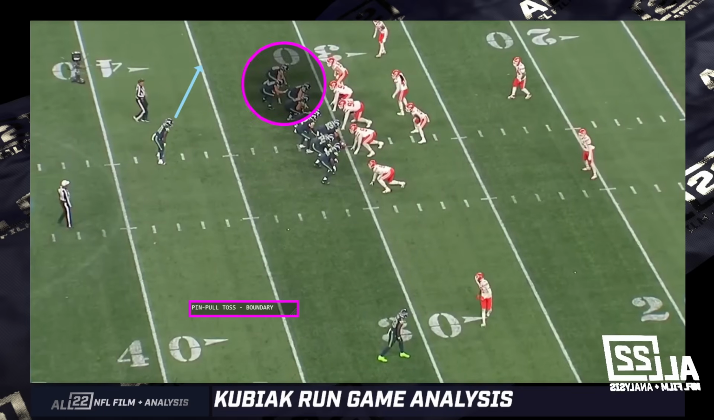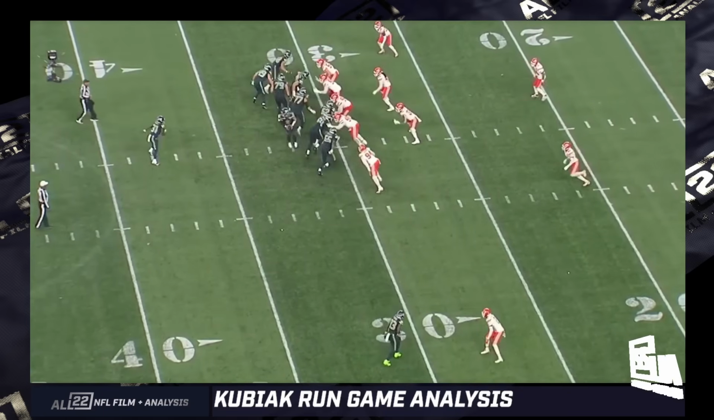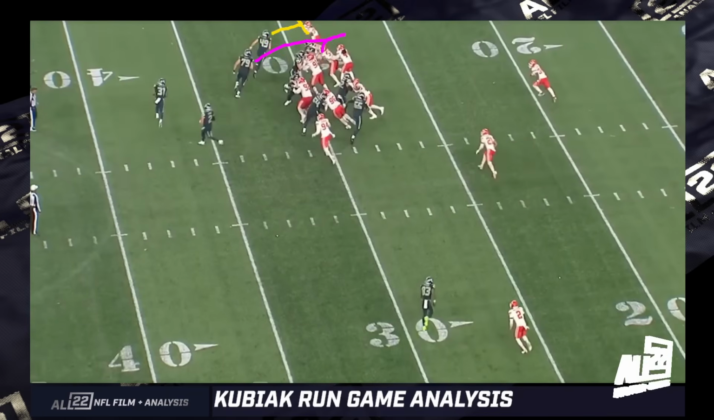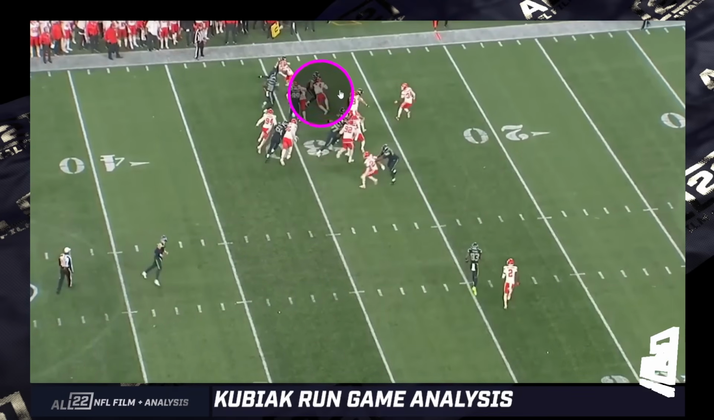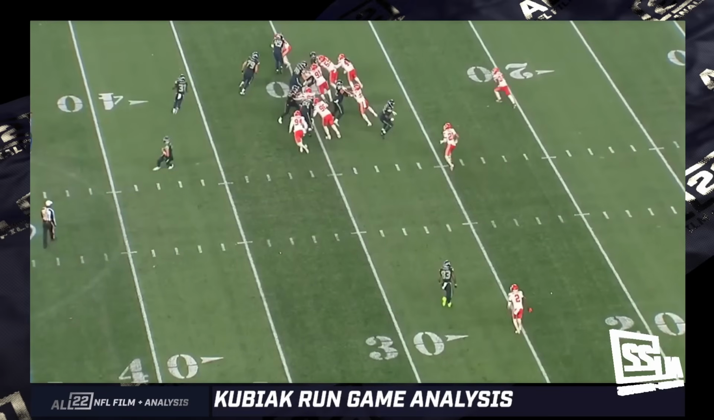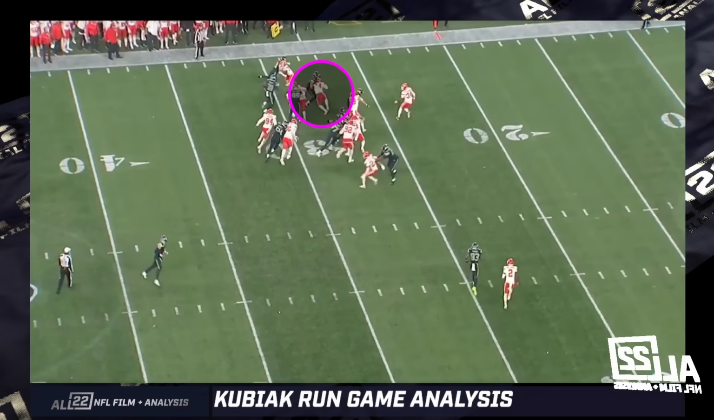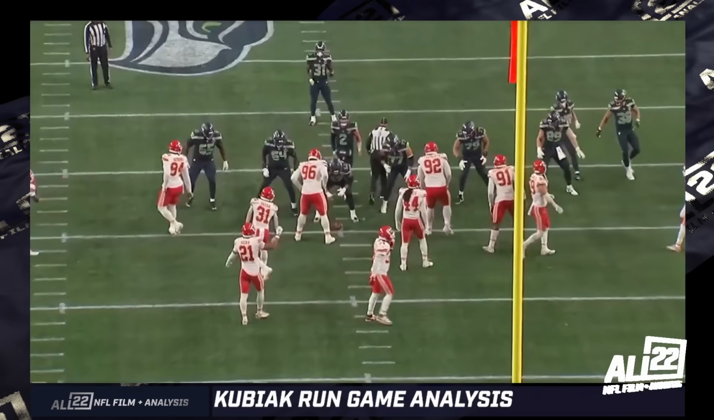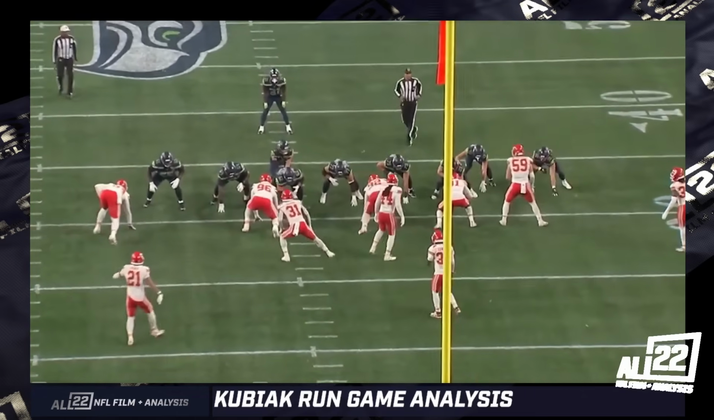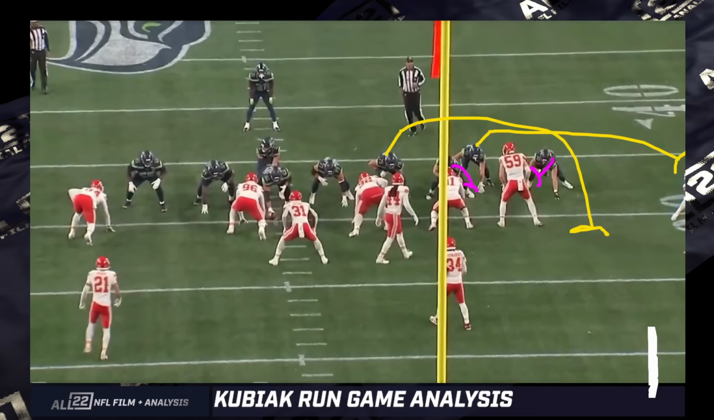And pin, pull, toss into the boundary with Jacardier Wright. Once again, getting a really nice gain into the boundary. I think it's 9 yards. This time they get to 44, the Mike linebacker. They get to him with the pulling left tackle, 79. One more time, an example of one missed tackle, one guy falling down away from being an absolute touchdown.